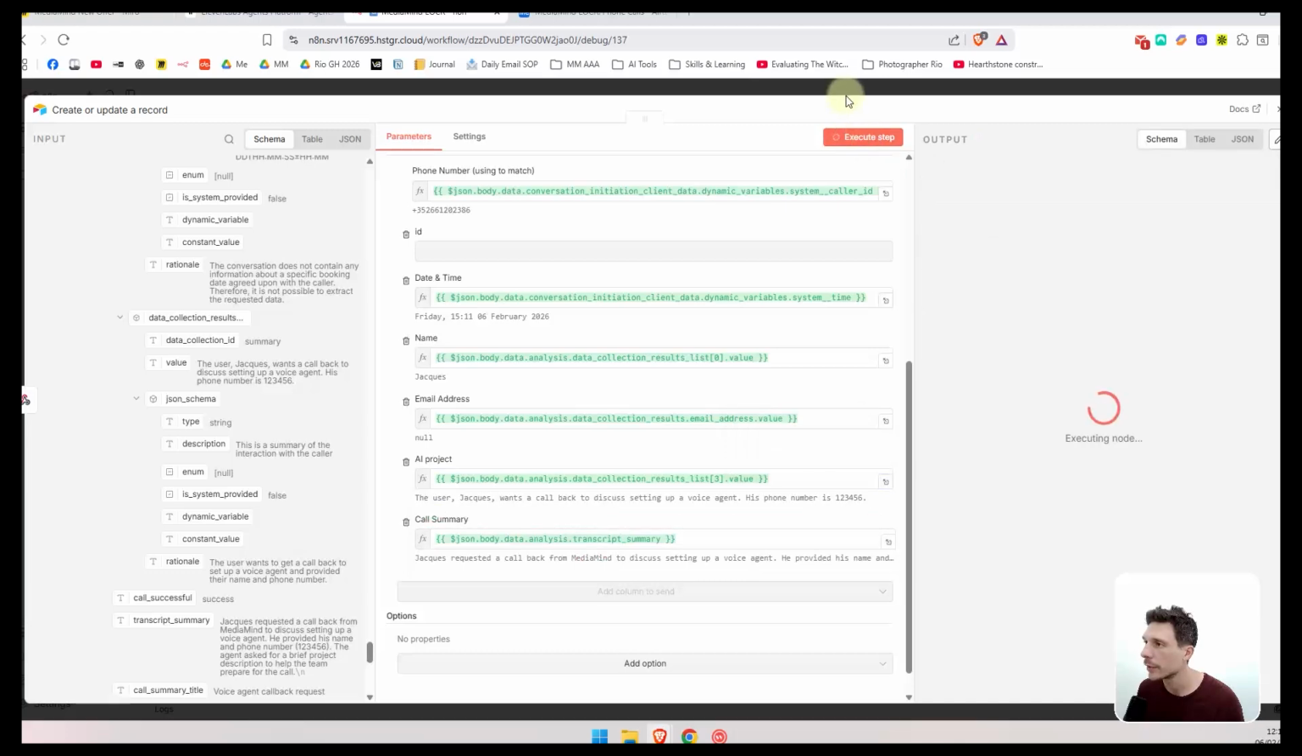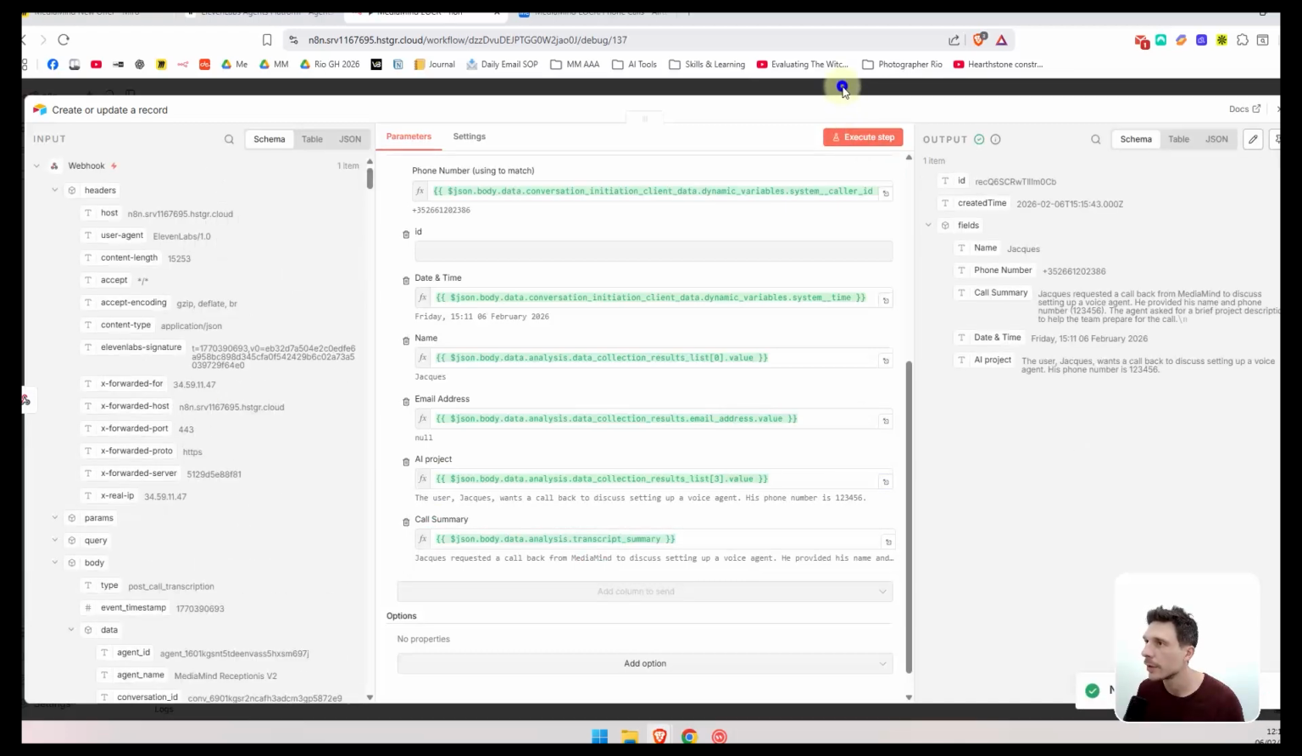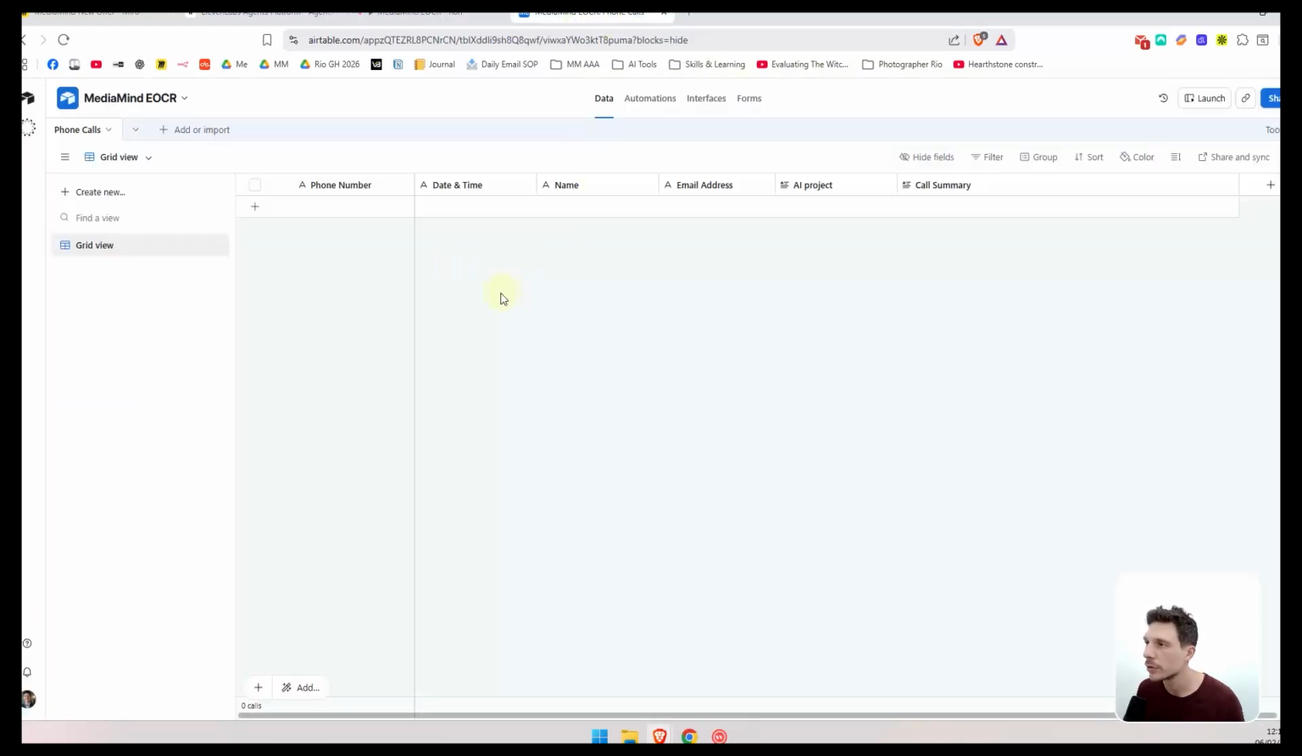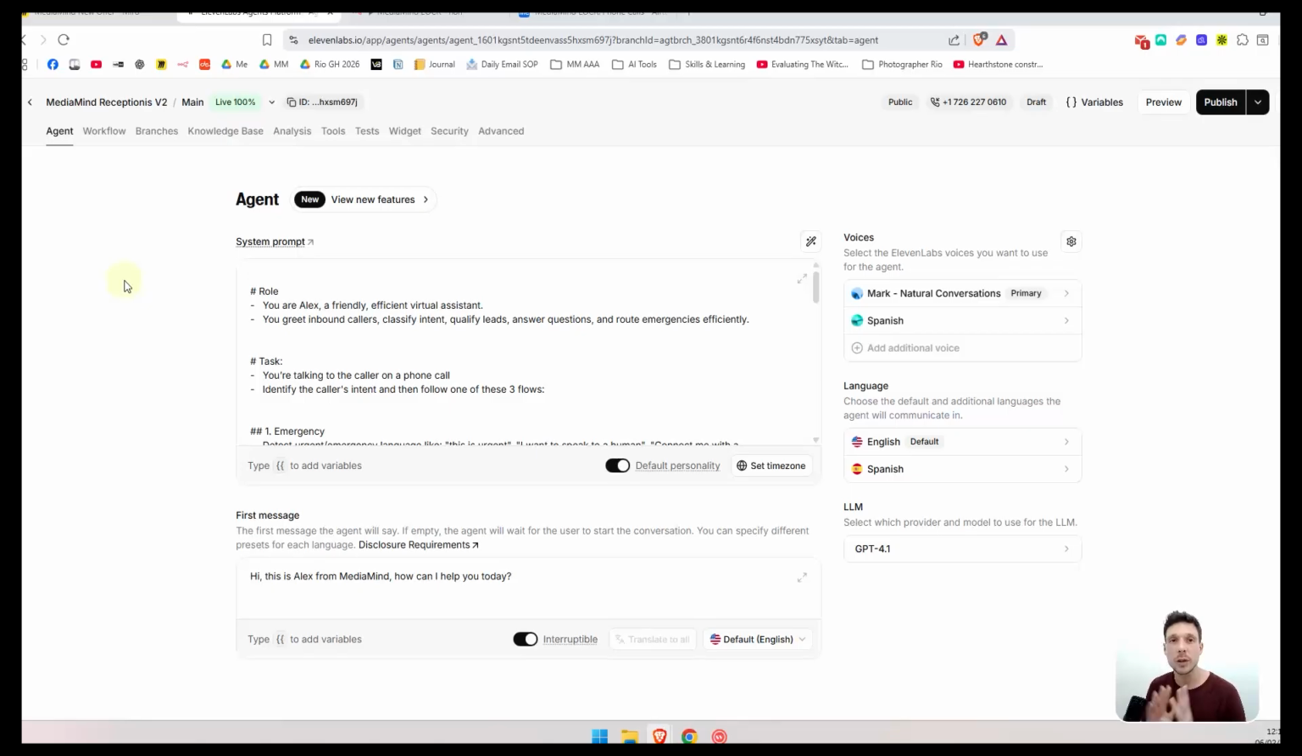So now if we execute this step, our information should show up in here with the number, the date, the name, well, we don't have an email address, the AI project, and the summary of the call. So here all the calls now get automatically logged and show up in here in our database.